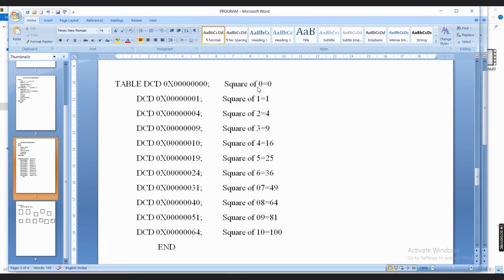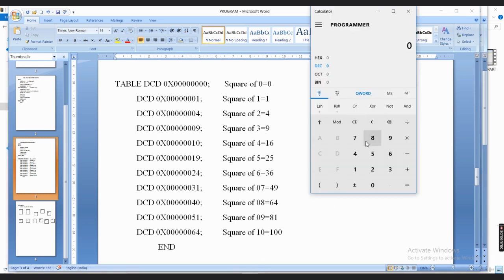The square of 0 is 0, which is stored as 0. Next, square of 1 is 1, square of 2 is 4, square of 3 is 9, square of 4 is 16, which is equal to hexadecimal 10. Then we have square of 5, that is 25, which is equivalent to 19 hexadecimal. Next we have 36, square of 6, which is equivalent to 24 hexadecimal. Then we have 49, which is equal to hexadecimal 31.